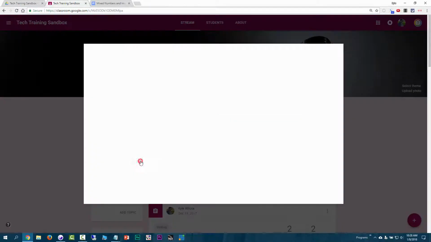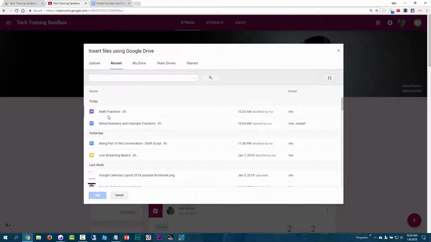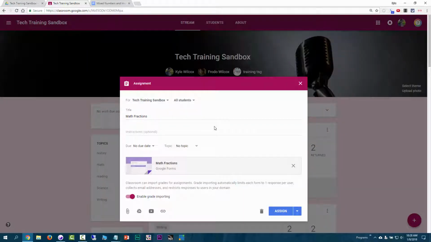And then I'm going to click the Google Drive icon here, and I'm going to go into my Google Drive and select that specific form. Since I was just working on it, it's under recent, but I could browse through my drive and get it. I'm just going to double click this. And then this checkbox right here, enable grade importing.